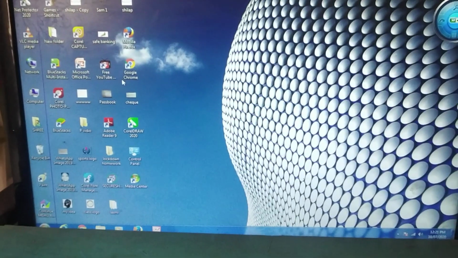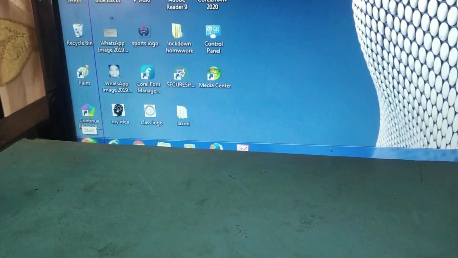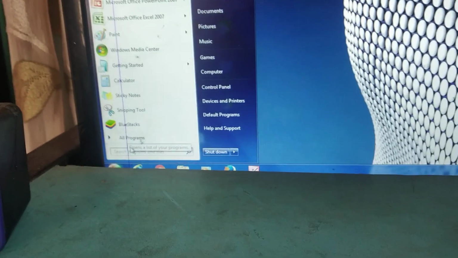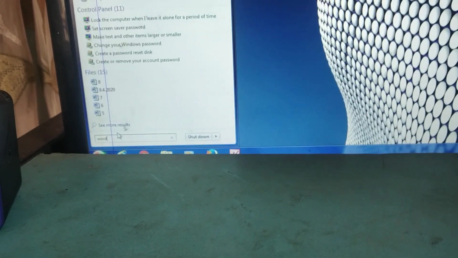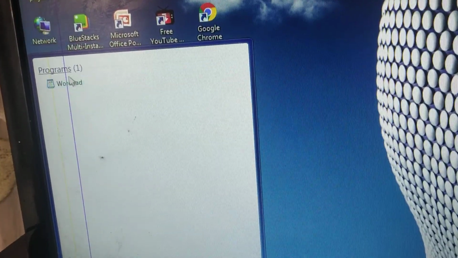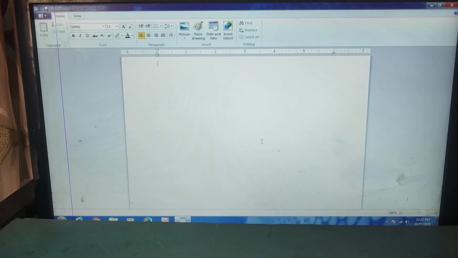Now let us see how to start our WordPad. First of all, you have to click on the start button. If you are not getting WordPad here, then you have to type WordPad here. See, here you will get the WordPad option. Click on that WordPad option, and you will get this type of screen.